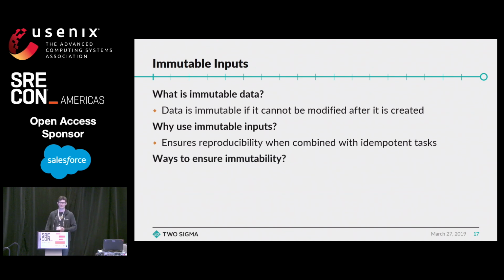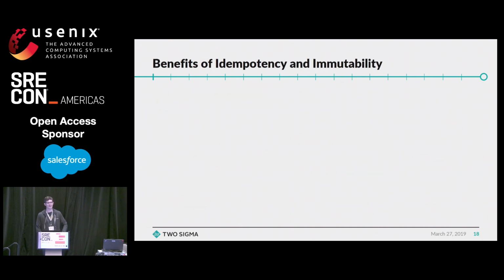Now, what are some ways to ensure immutability in our inputs? There are some easy ways. We can simply version our data. We can use immutable data stores. A lot of the times, these just simply cost us more money in disk than in complexity. What are the concrete benefits of idempotency and immutability in our pipelines?